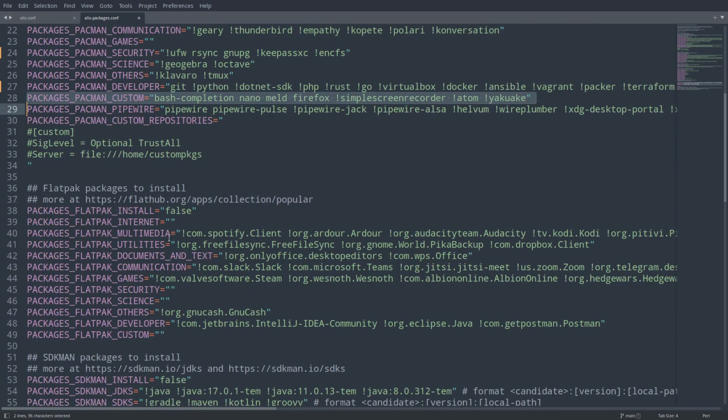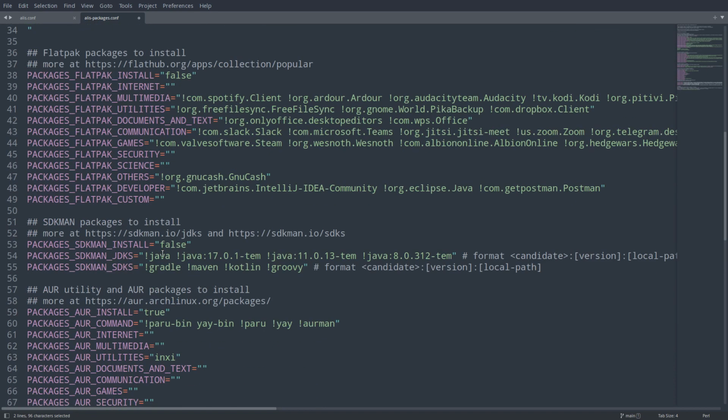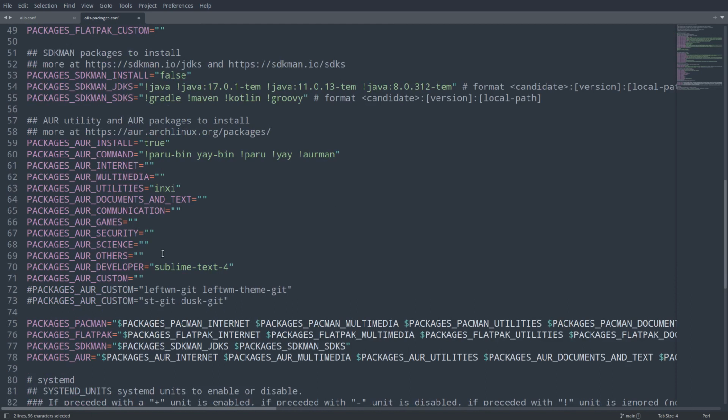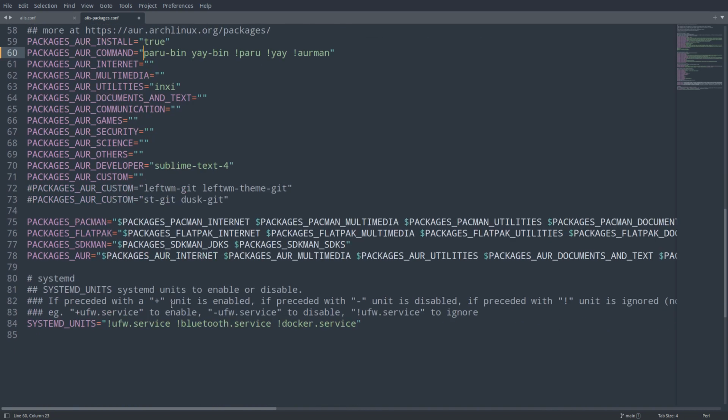I'm not going to install anything for Flathub at all. SDKMAN, Yay-bin is there, Paru-bin is there as well. Sublime Text is there, Inkscape is there. Okay, and we do save.